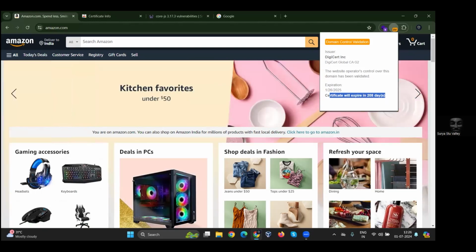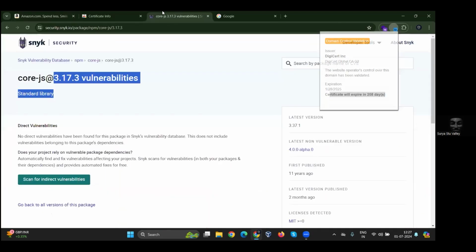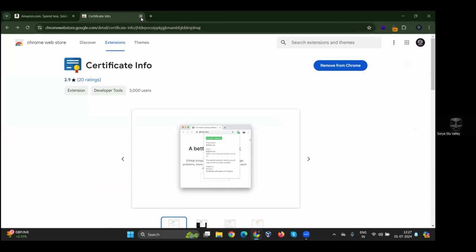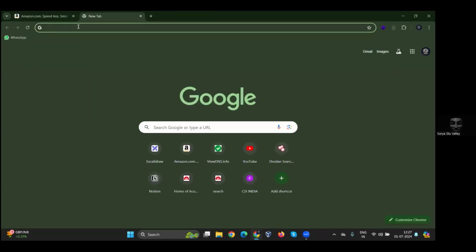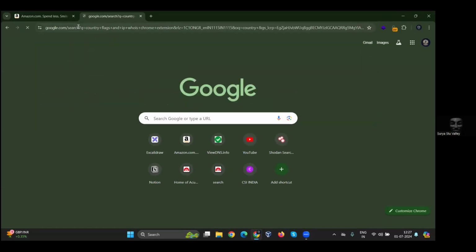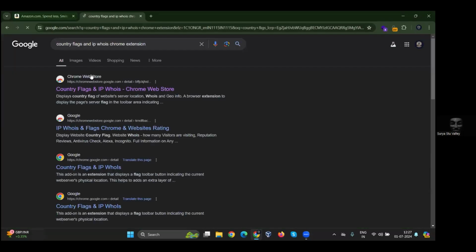Okay, is it clear for everyone? Does anyone have any doubts? Okay, we'll move on to the next extension, that is the Country Flags and IP Whois Chrome extension.